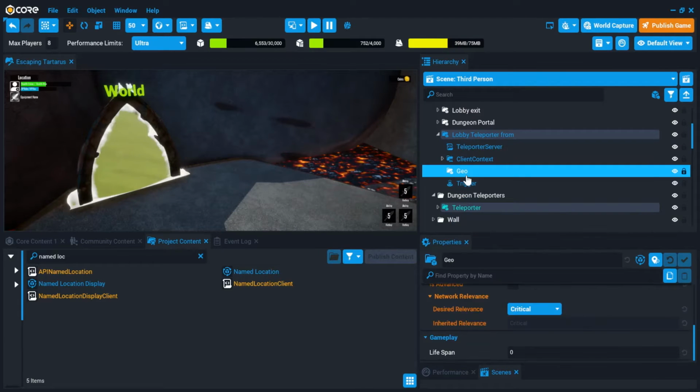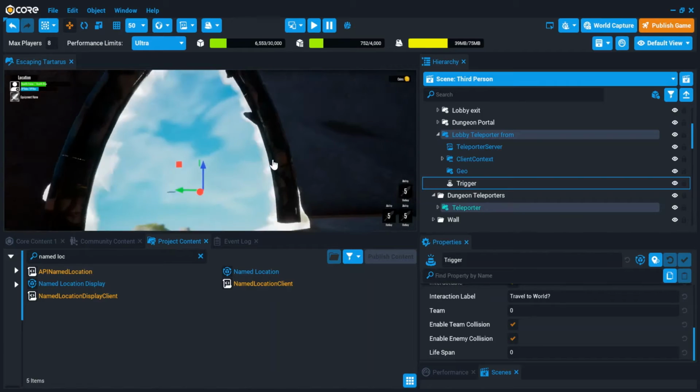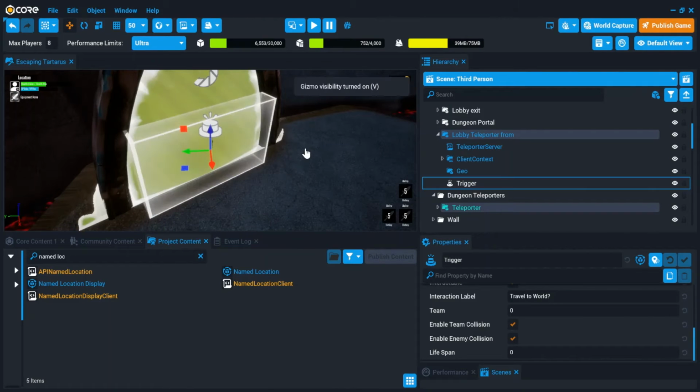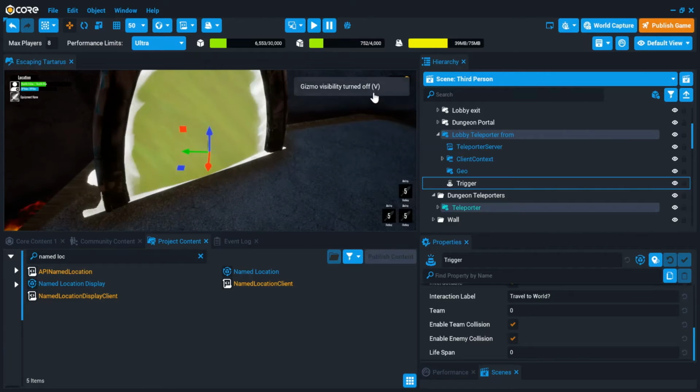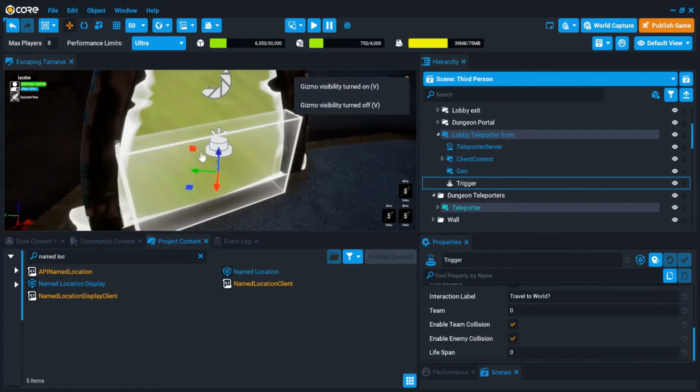Because you have this folder, which is called your geo. The easiest way I can describe a geo is my body with the clothes on, that's the geo. Underneath the geo, you'll see a skeleton or a mesh, which is my body, and then each individual component on top of my mesh is my clothes. So underneath our geo, all we have is the trigger. If we activate gizmos here, and by the way, activating gizmos is V, you can see this trigger.